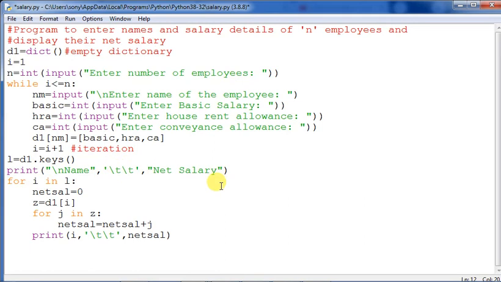It will leave a gap of 6 and 6, 12 spaces between name and net salary. So whenever the name is big, there is no problem. d1.keys() is for accessing the keys of the dictionary. The documentation has been done in order to make you understand the purpose, which is the purpose of the comment.